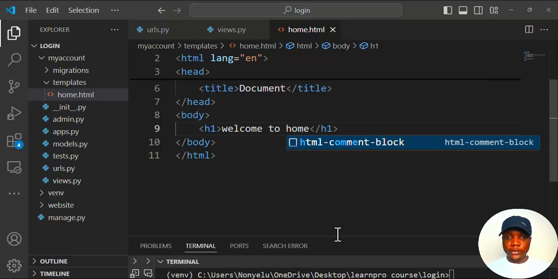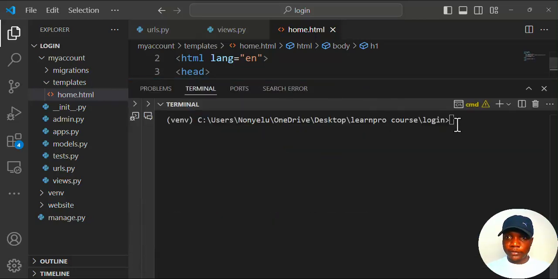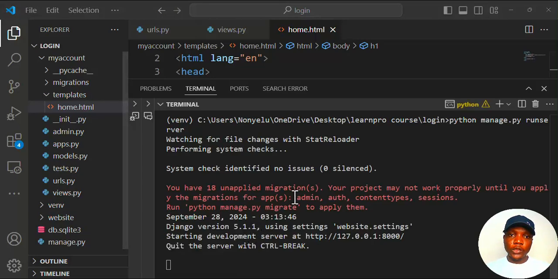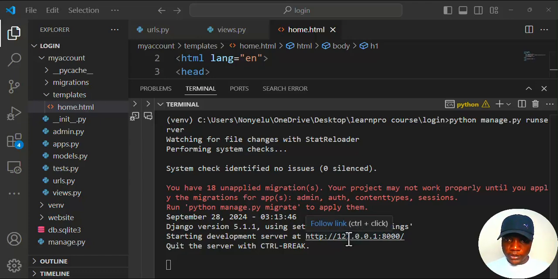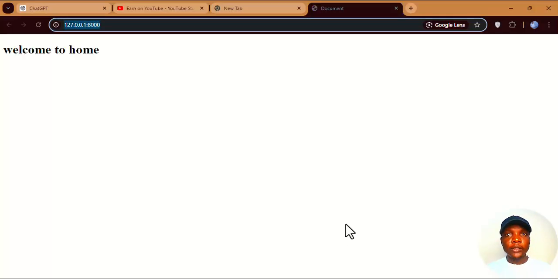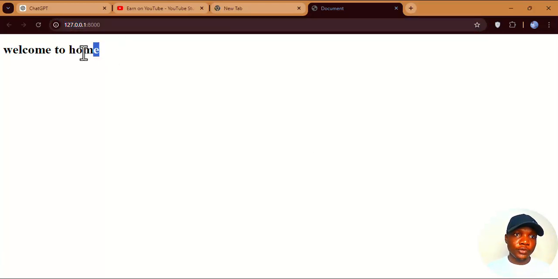All right, now let us go ahead to run our server. So to run our server, we are going to be using python manage.py runserver. So Python has created a server for us. So what I am going to do is I'm going to control and right click, and you can see welcome to home, and this is the home page.